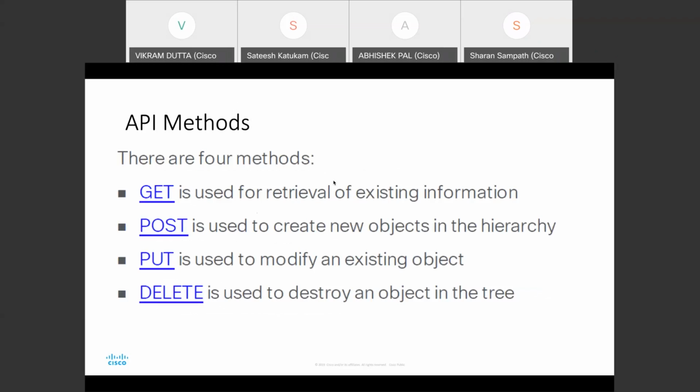So these are the four methods we essentially use to configure our CMS or to see information or to pull information from the CMS. If we wanted to retrieve the existing information from the CMS, we use the get operation. If we wanted to create a new object, we use a post option. If we wanted to modify an existing object, we use put. And if we wanted to destroy that object which is created, we need to delete that object.